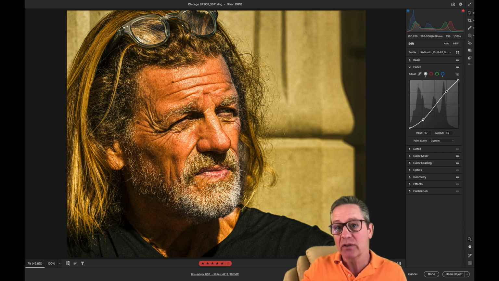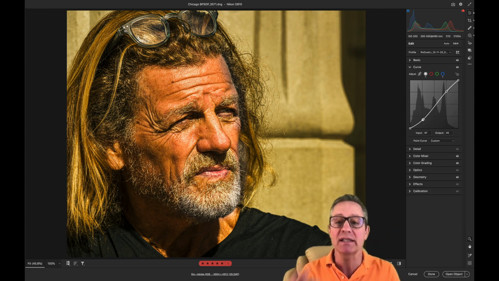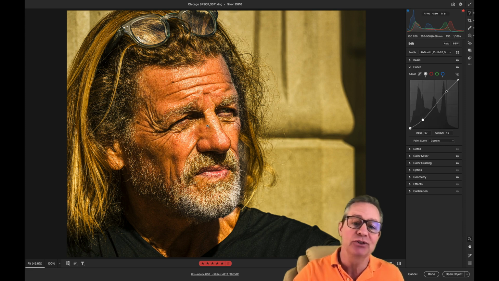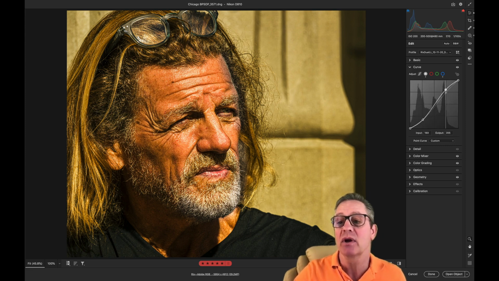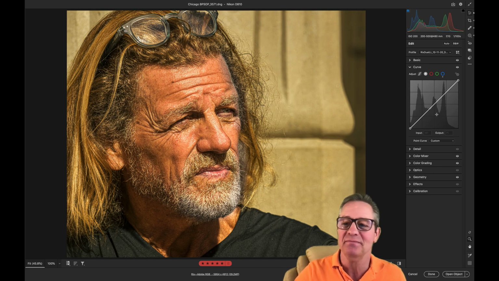In fact, it's often called the bell curve, or the S, subtle S-shaped curve. And an S curve, a bell curve, is a contrast improving curve. It's a way to add contrast. It's too much here, so I'm going to plunk it off. Plunk it off.